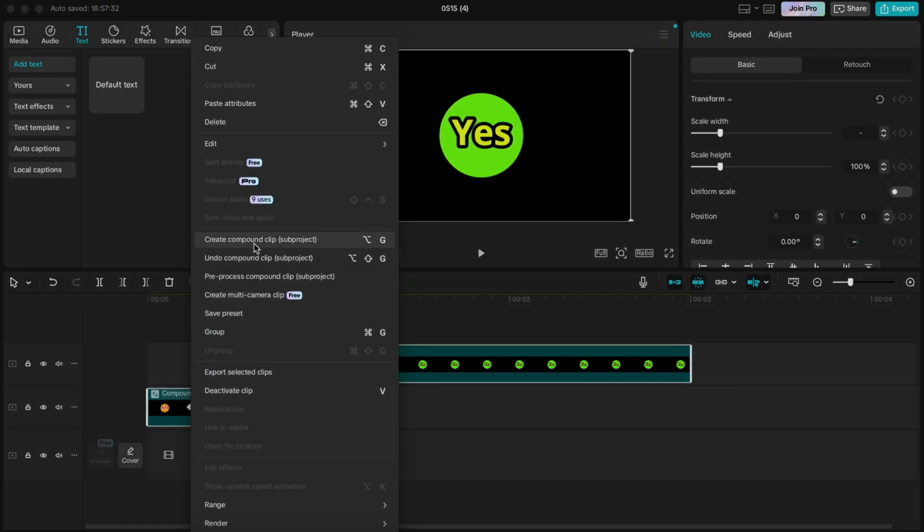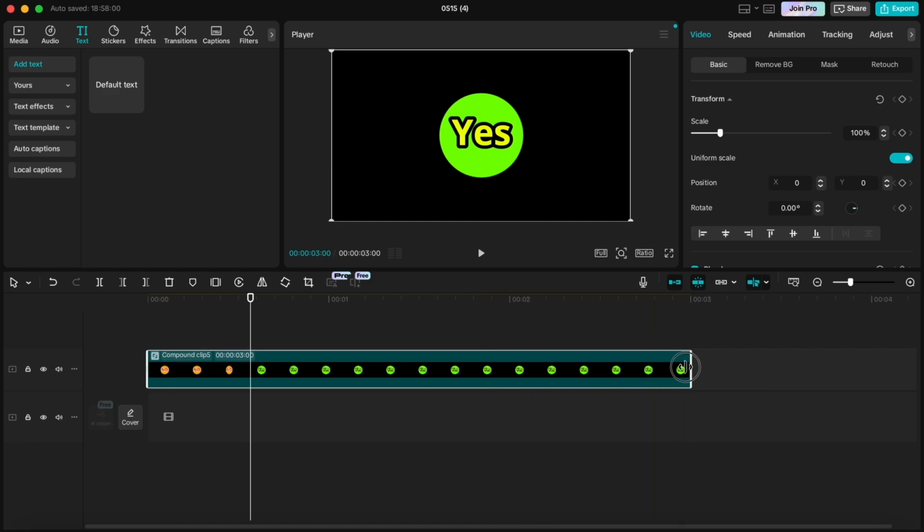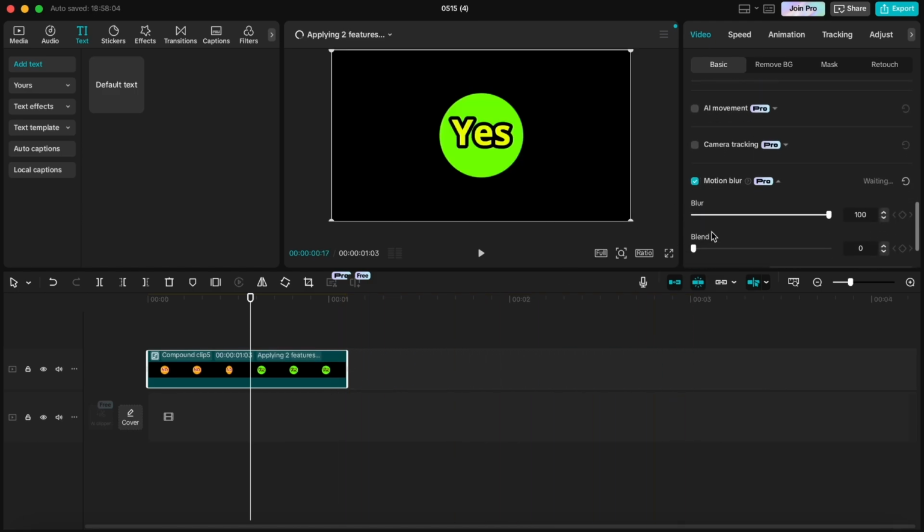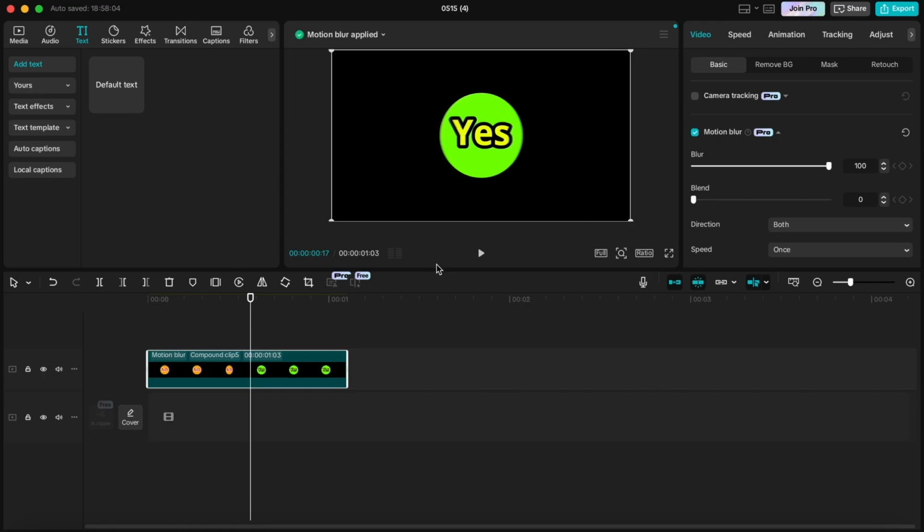For the final step, select both layers and create a compound clip. Then turn on motion blur to give the movement a smoother feel. We're done, but I've got some great news for CapCut users, and I'll be back soon.